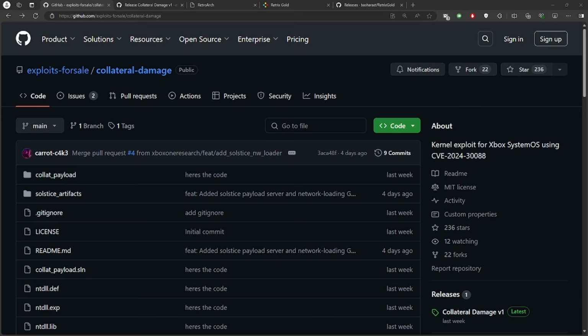In my previous video we were exploring the kernel exploit that had been released by the Xbox One research team that have access to the system OS. Today I'm going to show you how you can benefit from this exploit to run an emulator, to run your NES and Sega and all that stuff.